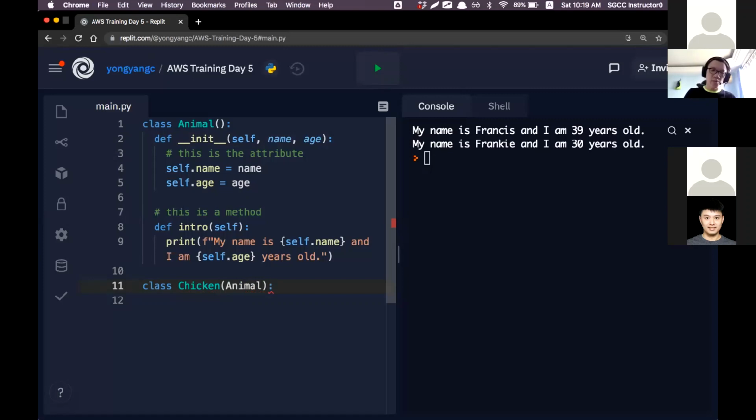This is me telling the computer that this chicken class is actually based off of the animal class on top. When I do this, I can simply put a little pass over here. That means this chicken has nothing inside. I just tell the computer to ignore this. Why I want to do this is because if I do, let's say, chicken1 is an instance of chicken with the name Gu and age 20, and I run this.